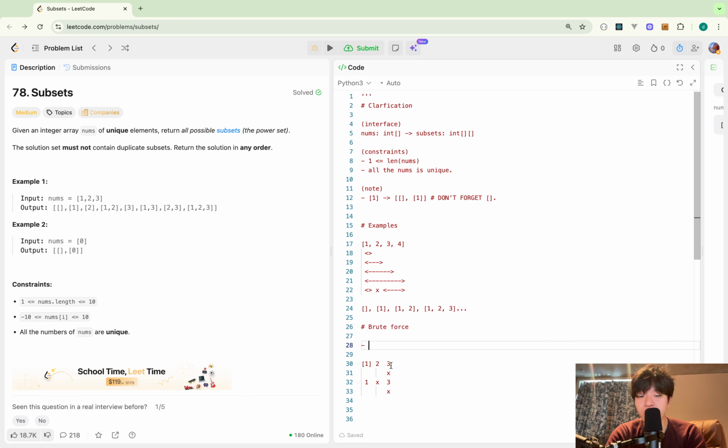By the way, I keep track of the numbers I've chosen so far, and I append the next number if I choose it. Then in the end, after I traverse all the numbers, I build the array and add it to the return list. Then return it in the end. So this is obviously backtracking.